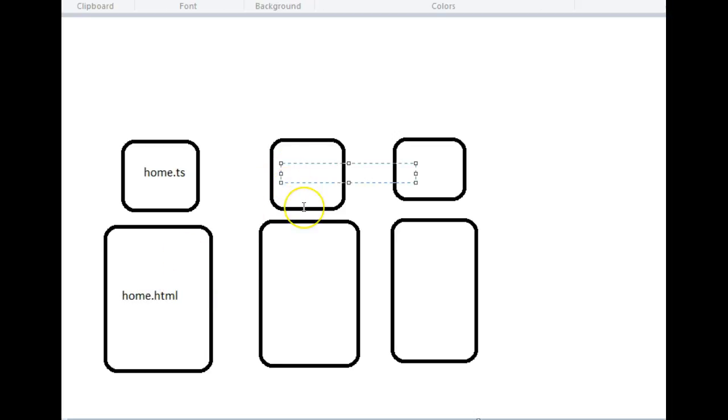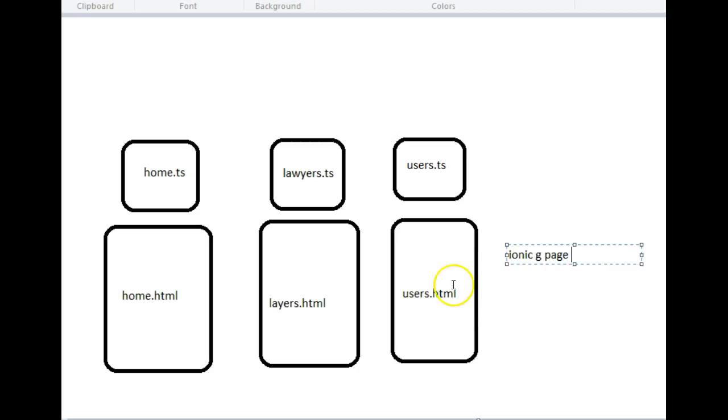Alright, and let's just say that this is lawyers, assuming we are building a legal app. Then we have lawyers.html. What if we have like general users, users.typescript? Then we have users.html. And of course, to generate this in Ionic, you just run a command called Ionic G page. Then you give the name of the page. So in this case, we'll just put users. If you want to generate users, you just type Ionic G page users. Then hit enter on your command line, then it will generate these two files for you.